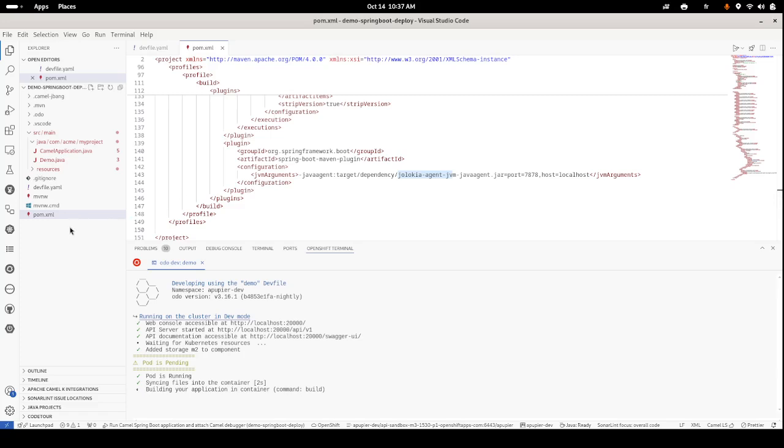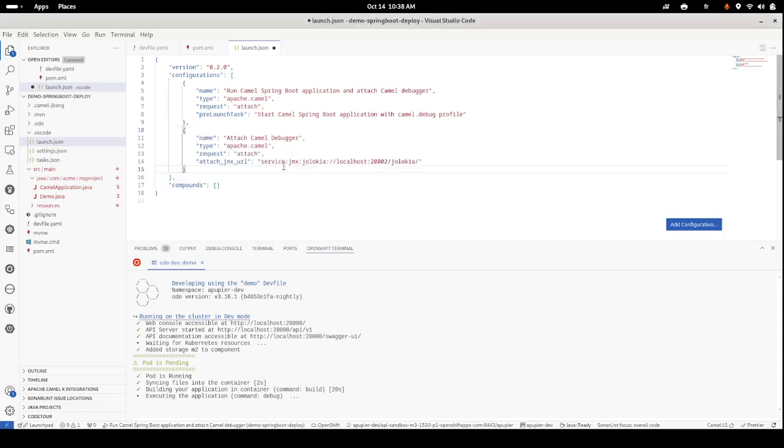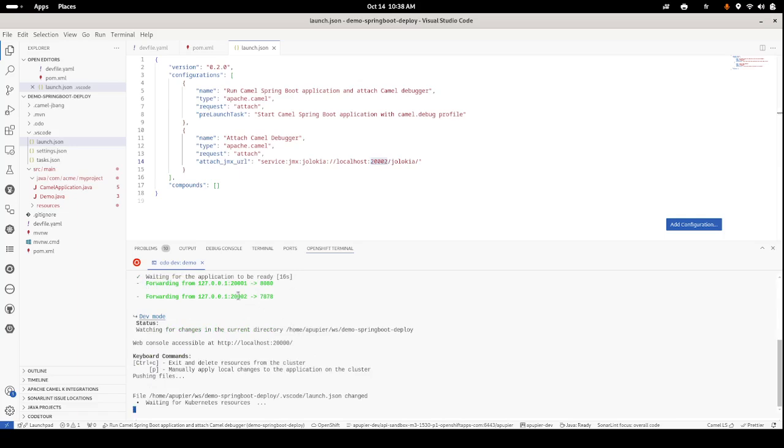And also, we will create the launch configuration to attach to the remote debugger. So for that, here it is. And the port will be visible here, but usually it is this one because it is the second port in the dev file that we have defined. So here is the port that was defined.